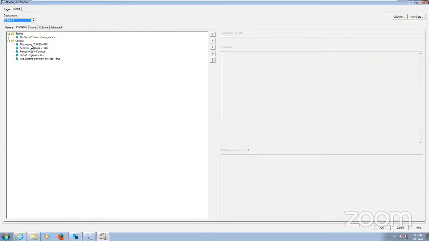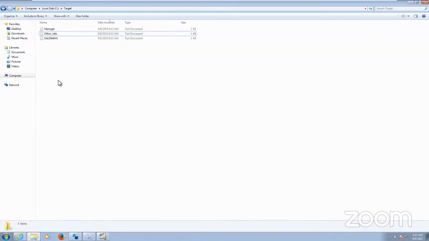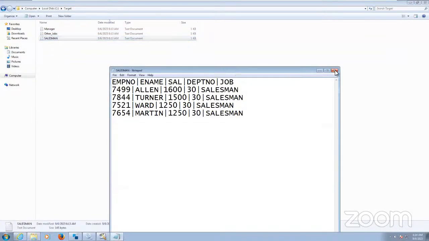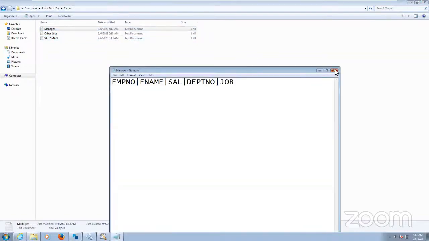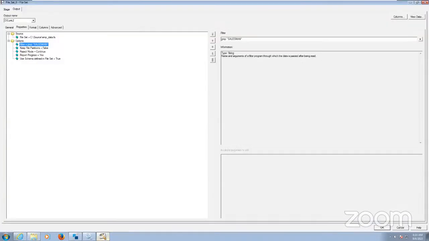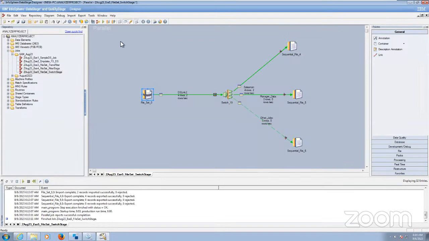Now I will remove the condition. That is the reason: I used the filter in the source file itself, so we only have salesman records. The manager records are not reflecting because there is no data. We are filtering in the source itself. For example, if you remove this filter condition and run the job again.